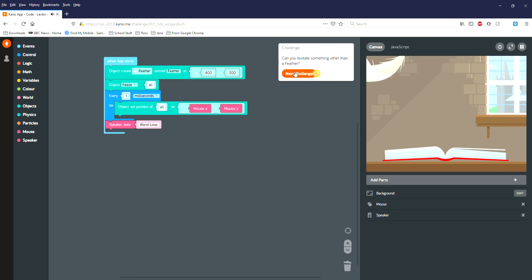You click next here. We've got a wee challenge added on to the end of it. Can we levitate something other than a feather? This is where you get to play about with it. So our task is actually finished, what we're looking for, but we can still play around with it, we can still add more stuff on, and we've still got all this extra stuff that's just been unlocked.